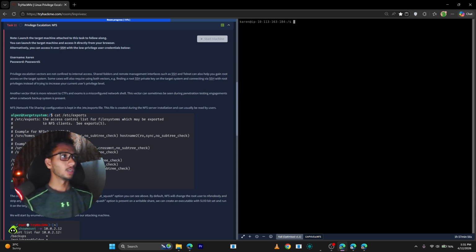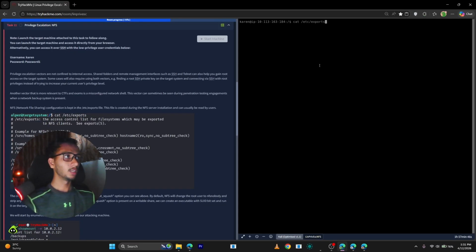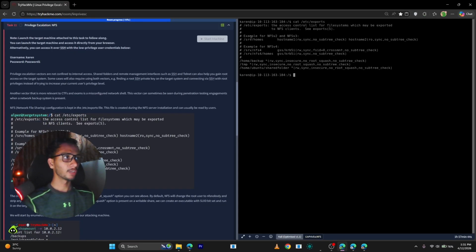Now I'm going to type the cat command and then /etc/exports, because this is the NFS configuration file that I told you about. Let's press enter and see all of the share folders. Number one, we have this share folder, and these are some of the permissions we'll be looking at. Then this is another share folder, and another, and a bunch more.